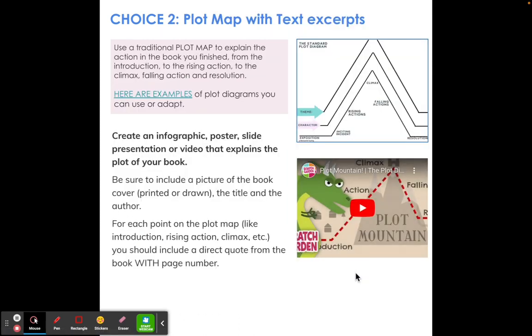Choice two is a plot map. There's different ways to make a plot map. You'll see here's one for theme, here's one for character. If you click here, there will be different examples. You could see if one appeals to you. And if you watch this video, it reviews for you the elements of plot. Not all stories follow a plot like this, but most modern Western stories do. And if you find that the plot works differently, maybe you could draw it in a different way. You're going to create some sort of visual infographic, poster, slide, etc., that explains the plot of your book.